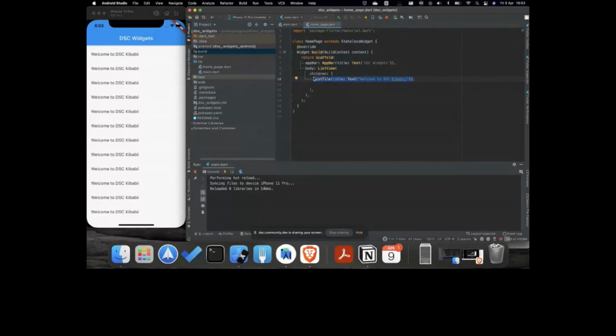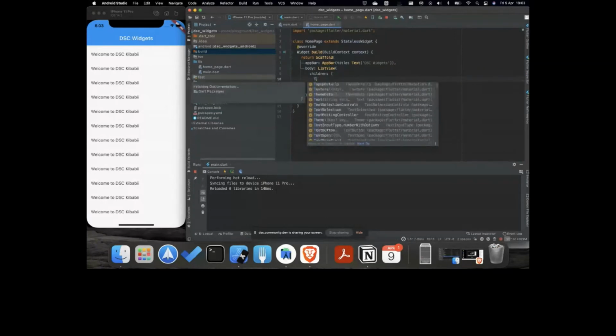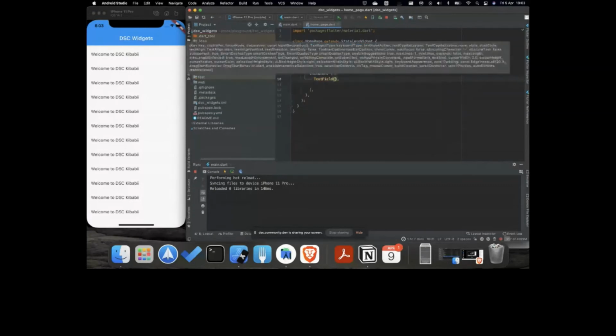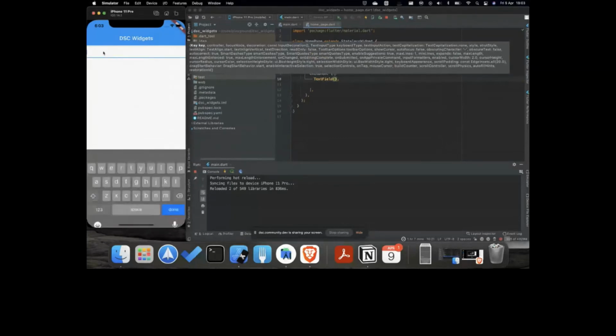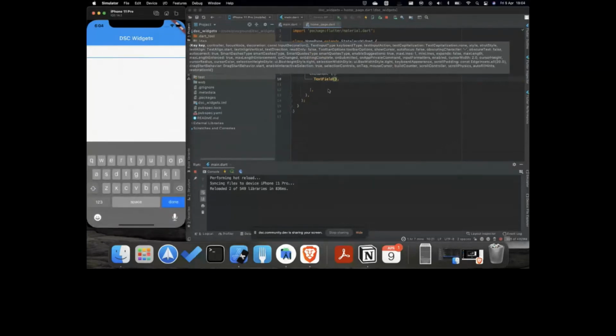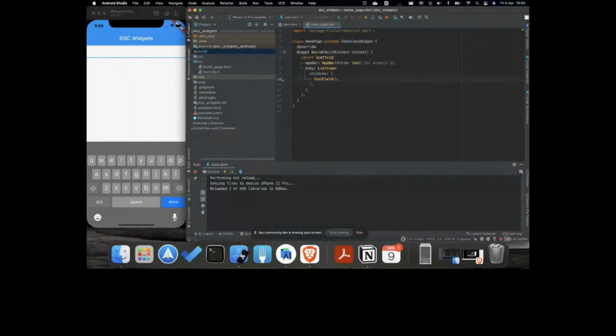One of them is a text field. A text field will just show like that and allow you to enter information into the field, which we can, let's say, I don't know if it has decoration.